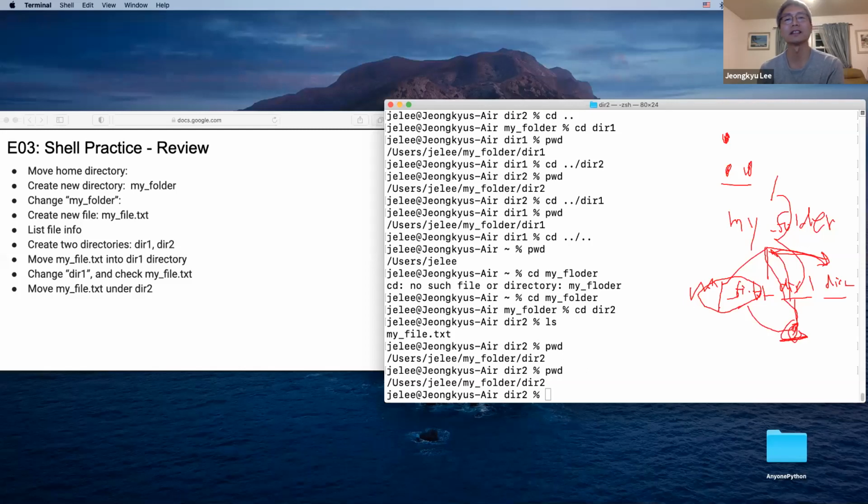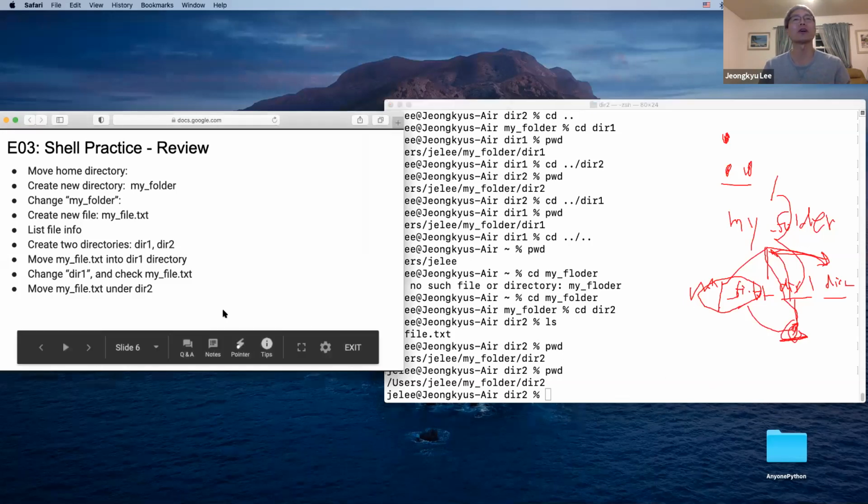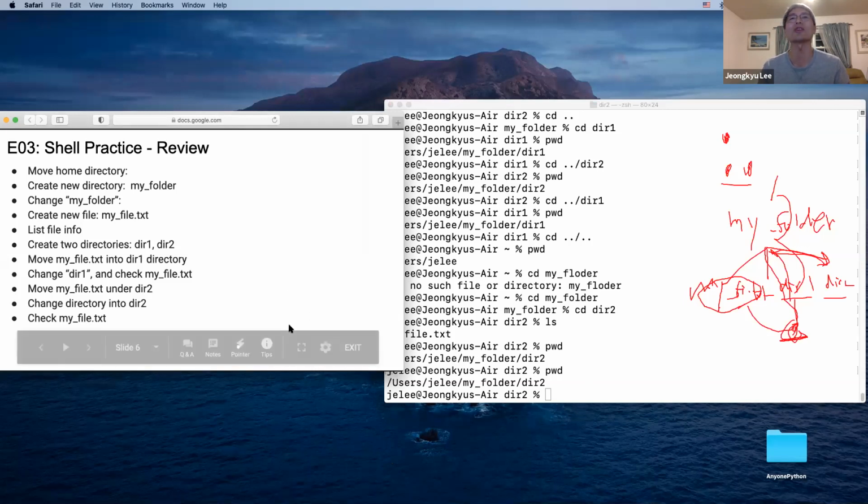Very nice. Okay, so if you are not sure what I'm doing right now, please practice. Also, last week's homework, the terminus, is very, very helpful if you want to get used to such commands. Okay, move forward. So change directory into dir2, we already did, and check my_file.txt, we already did. And oops, you cannot see. Yes, change to the parent directory.